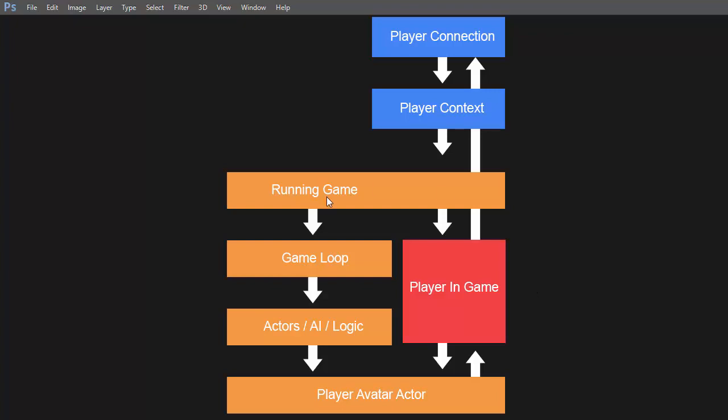So we'll have the player context talking to the running game, saying, hey, I just joined, go ahead and add me to the game. The running game is going to communicate with the game loop. The game loop is going to control the actors, the AI, and logic. And one of the actors that the game loop is going to control, or at least communicate state updates to, is the player's avatar actor.